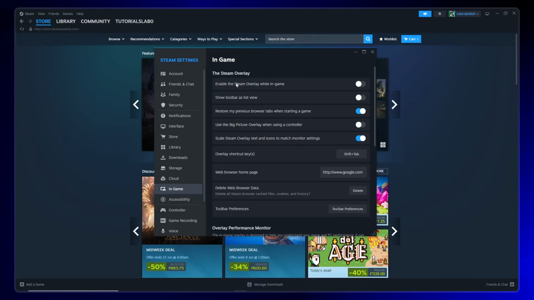Now, within the in-game settings page, you'll see an option that says Enable the Steam overlay while in-game. Right next to this text, there's a toggle switch that controls whether the overlay is active or not. This overlay is what allows you to access your friends list, web browser, screenshots, and other Steam features by pressing Shift plus Tab while you're in a game. It's incredibly useful for multitasking without having to minimize your game.